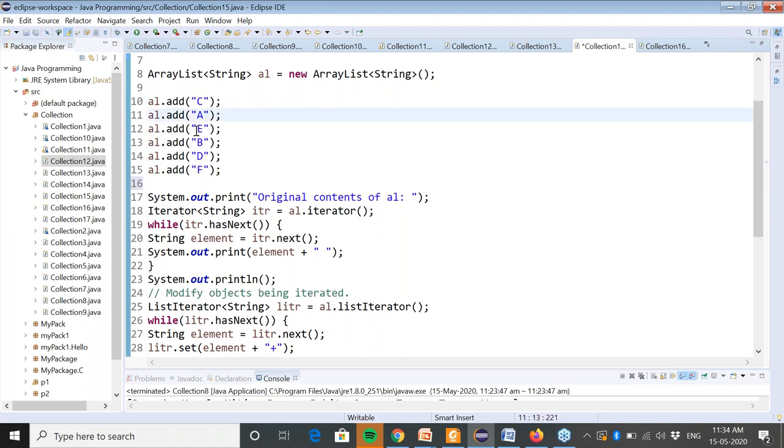Now the iterator is referring to the third element of the list, and this time iterator dot hasNext will return true again, and because it is referring to E, iterator dot next will return E now, and after reading it, the iterator will shift to the next element. So this will keep on going until the last element of the list has been retrieved. When it has gone past the last element, iterator dot hasNext will return false, and the control will come out of the loop.